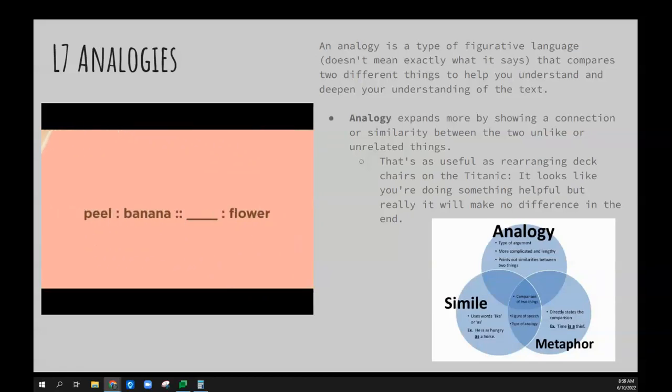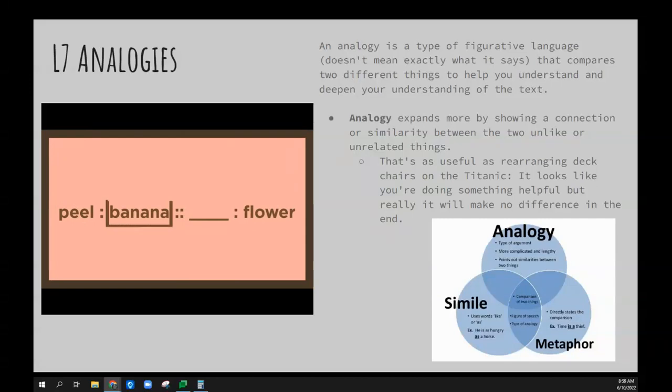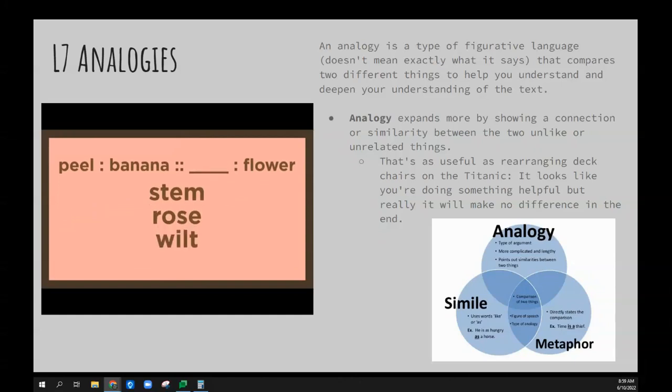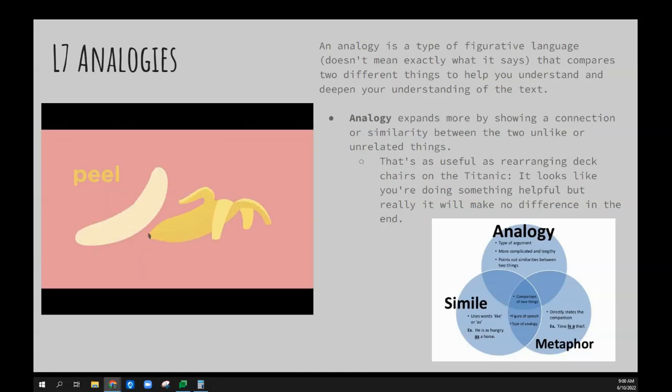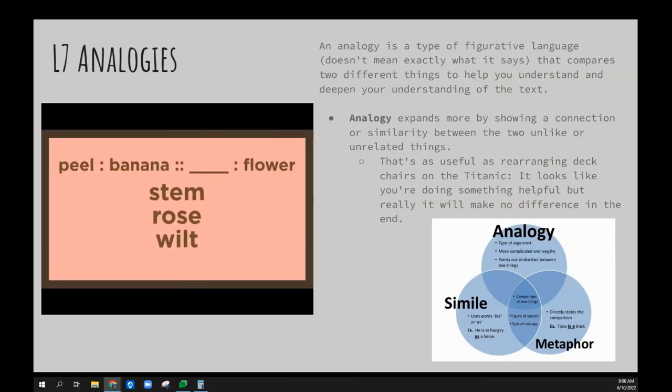What word completes this analogy? Peel is to banana as blank is to flower. Is the correct answer choice stem, rose, or wilt? Identify the relationship between the first set of words. A peel is a part of a banana. A rose is not part of a flower. It is a type of flower. Wilt is not correct because it is an action performed by a flower. The correct answer is stem because a stem is part of a flower. The analogy now reads peel is to banana as stem is to flower.